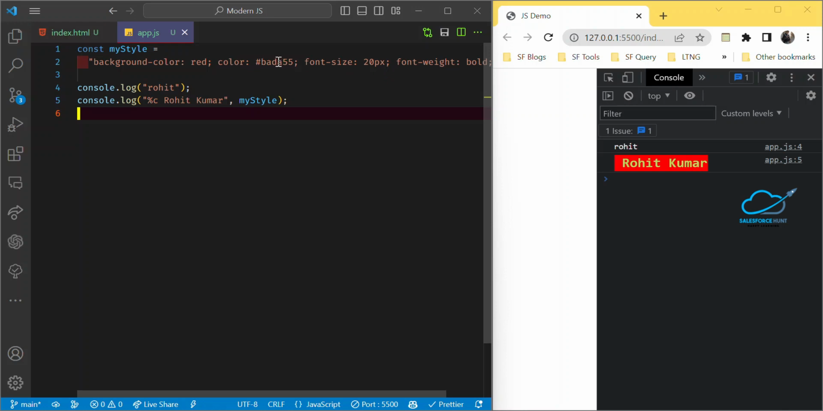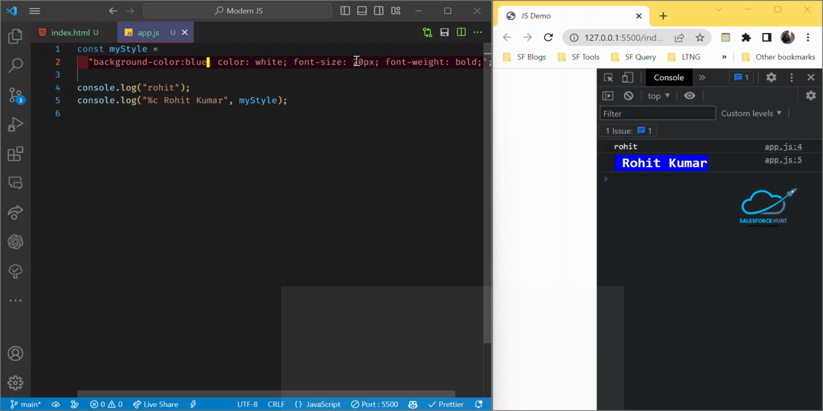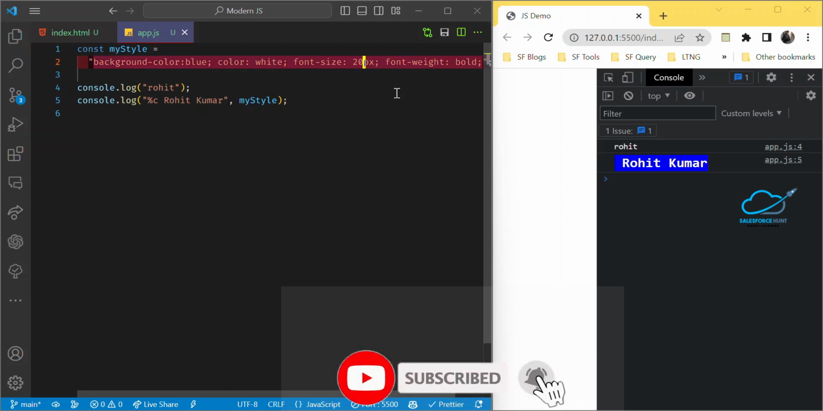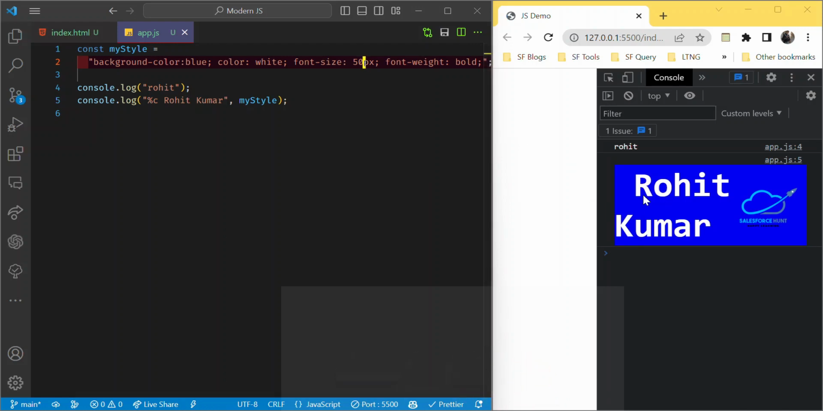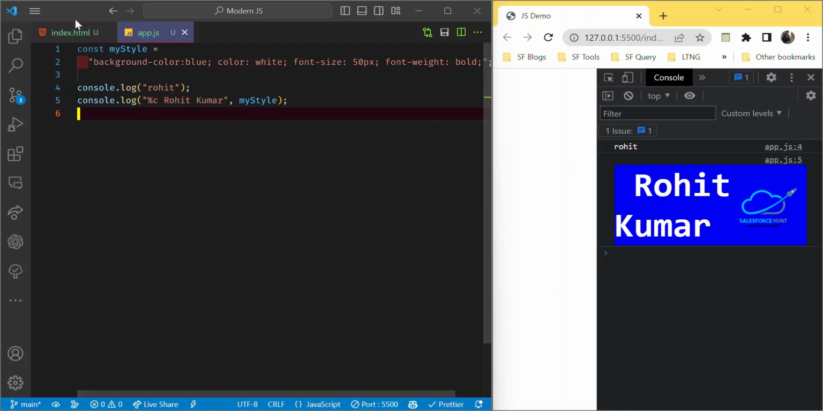Let me make some changes here. Let's say color, I need white, so you can write white, save it, and immediately you can see Rohit Kumar in white color. You can change the background color as well, let's say blue, let me save this, and immediately you can see Rohit Kumar on blue here. You can also increase the font size, let's say 50 pixels. Let me save this, and now you can see it. These are some small tricks and tips about styling inside console.log.